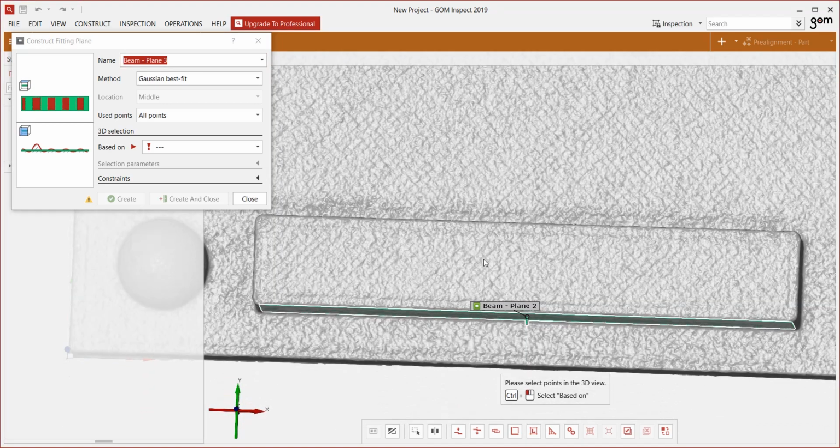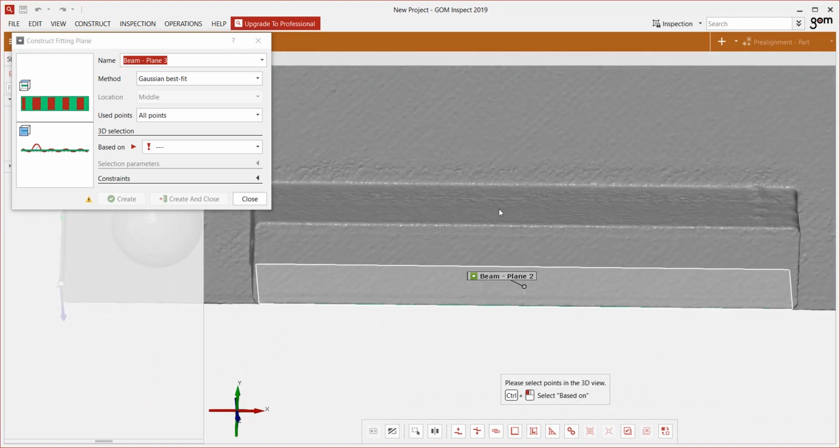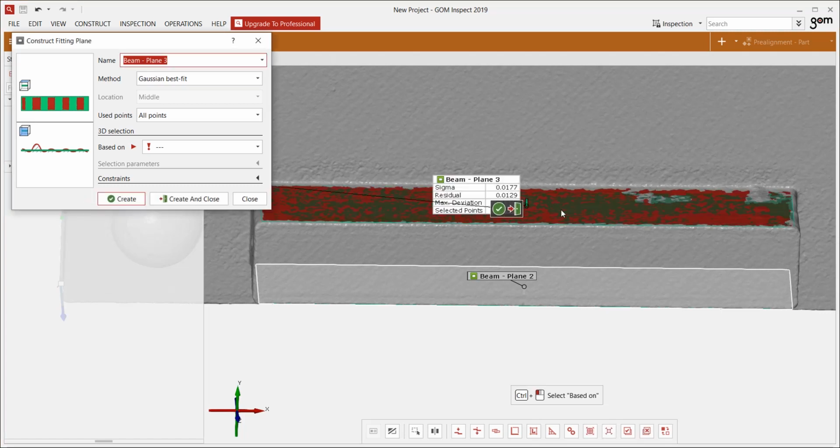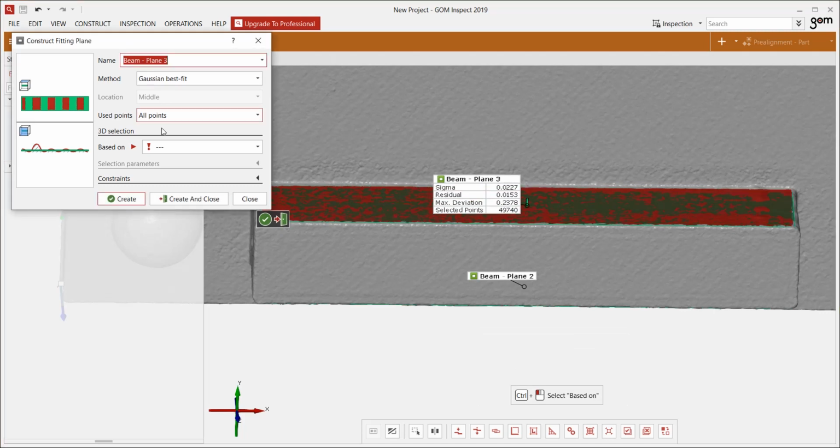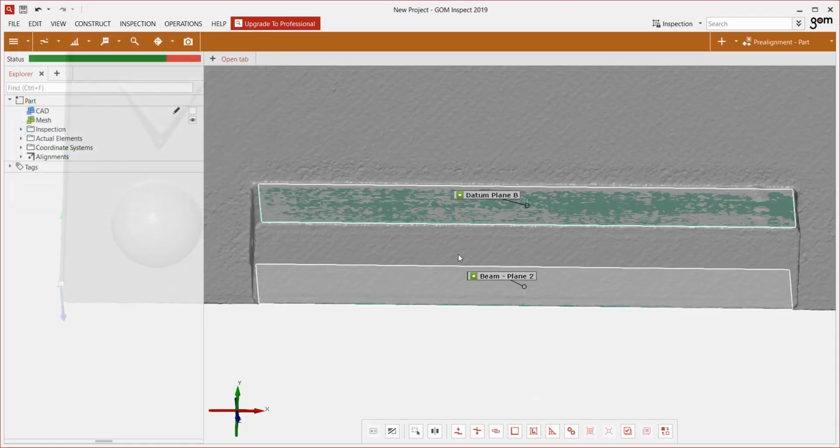Then the datum plane is constructed. A manual selection is also required. And we give it the name datum plane B, since this name was also used in the research. We create it and close it.